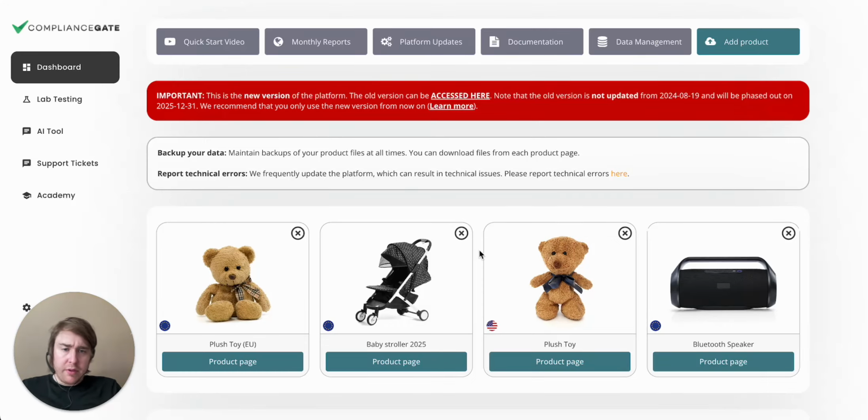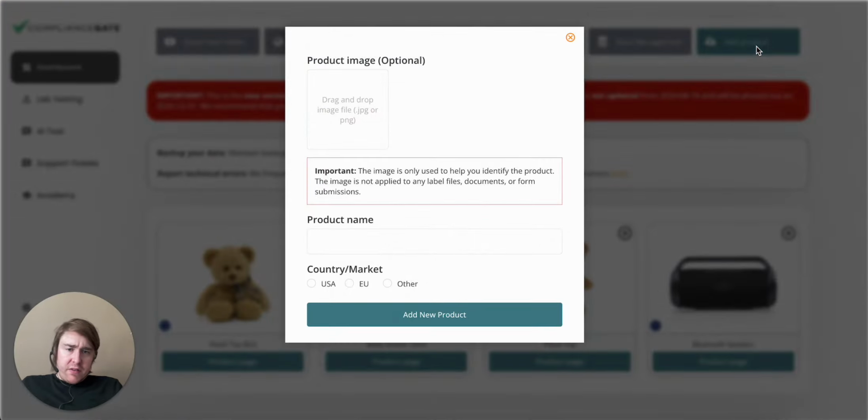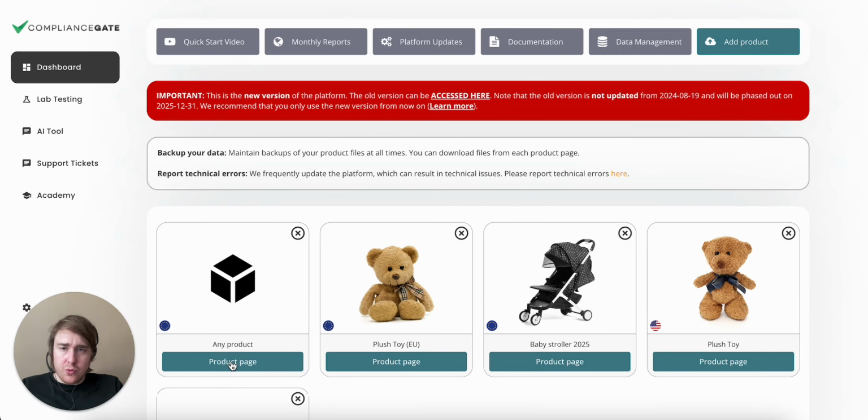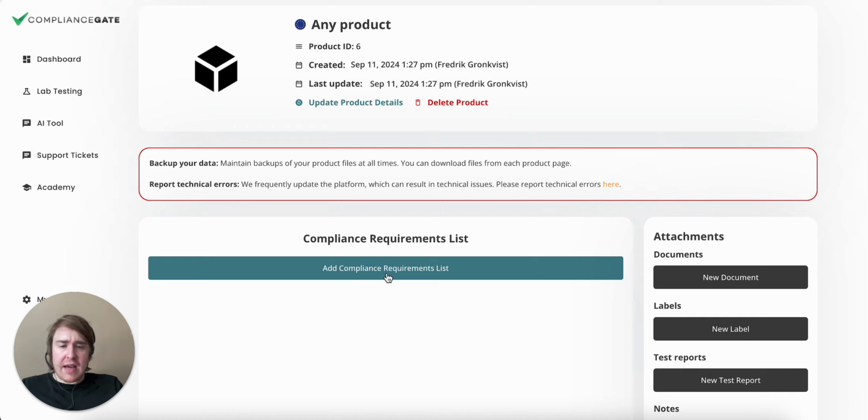In this video, I will explain labeling requirements under the GPSR, and I will also show you how you can create a label file according to the requirements of the GPSR. So the GPSR, at least in theory, covers all products sold in the EU, with some exceptions. But I will just name this any product, just to demonstrate that the GPSR is not specific to a certain product category or anything like that.